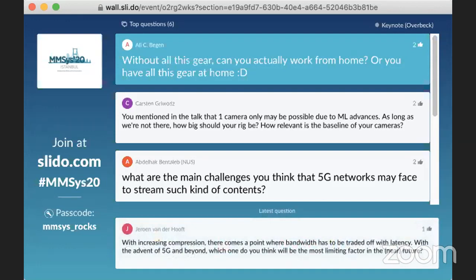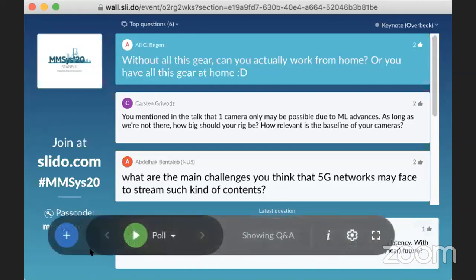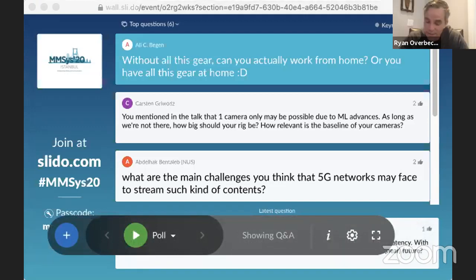Without all this gear, can you actually work from home, or do you have to move all this gear to home for work? You mean to do our light field work? Do we need the light field gear? Yes. Especially for the cameras and everything, yeah, we have to bring those home.